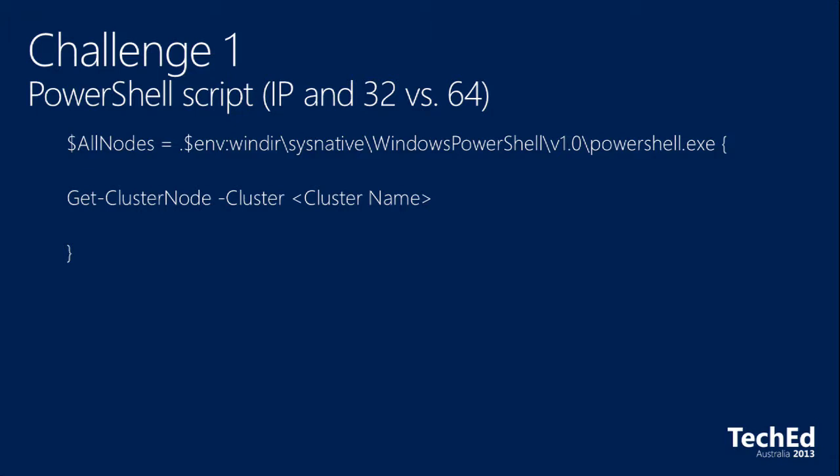So I had to get around that. And it's actually not that difficult. What you can see here is that I'm calling a second instance of PowerShell, which is my 64-bit version of PowerShell. And I've got my code encapsulated in these squiggly lines.